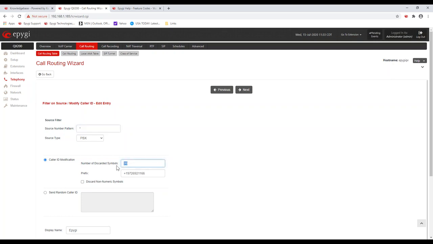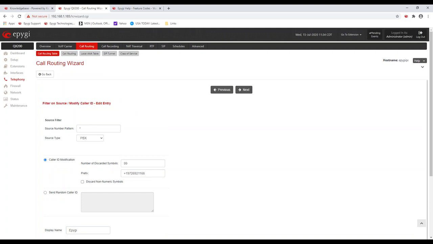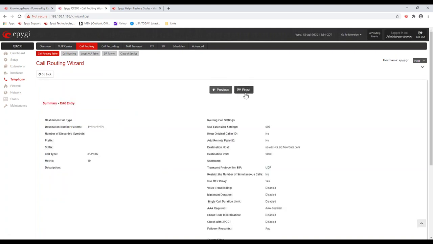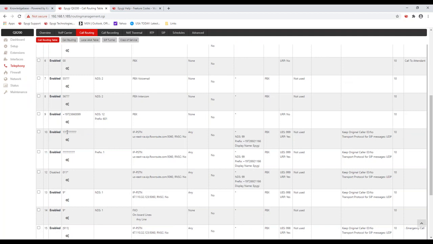In outbound, we're going to modify the caller ID. We're going to delete all the digits that currently exist, which is the extension number and whatever other digits. You don't have to be exact. You could put, we're going to delete 20 digits, 50 digits, 99 digits. It doesn't matter. Delete the digits, and we're going to replace the caller ID with whatever we want to see, which is the external, our main number, 972-692-1166. And you could also put a name here, a display name, in this case Epigee. And then lastly, you finish your settings, okay? And so that was the entry number 10.